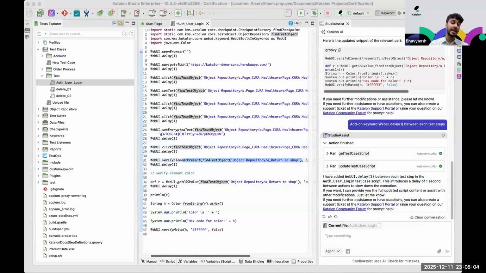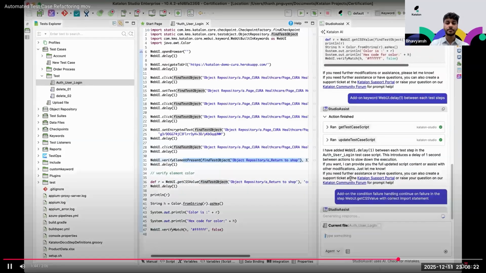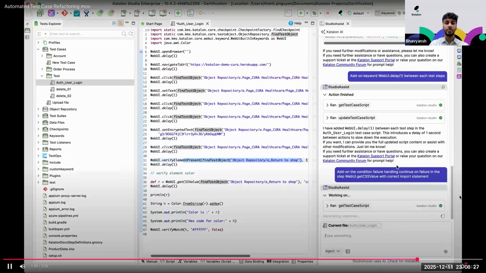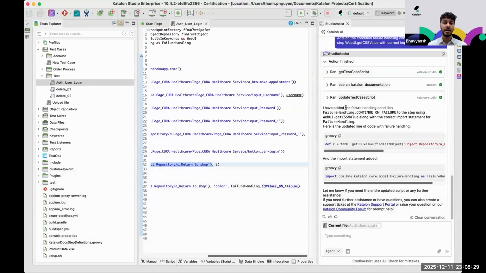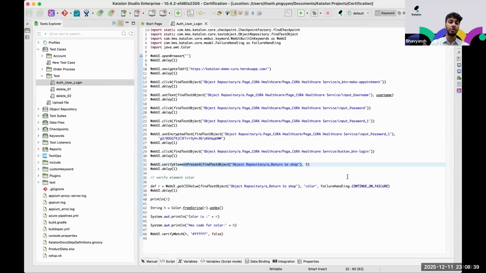The next thing we'll do is we are again updating the script, but this time we are asking it to add a failure handling to one of our test steps. And then it will again use the same update test case script tool of Katalon Studio MCP to do that. Okay, we'll use get test case script to read the code inside and then update it. Perfect. In between, you can also see it did search Katalon documentation tool to understand if it's using the correct syntax of failure handling or not.